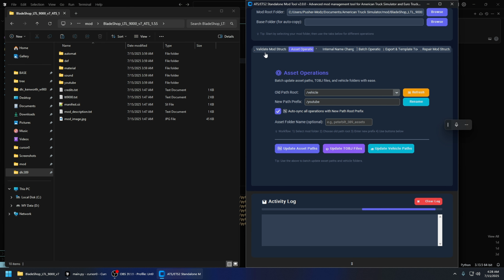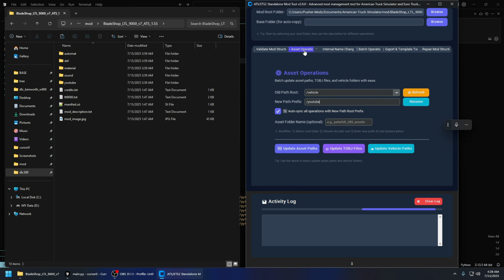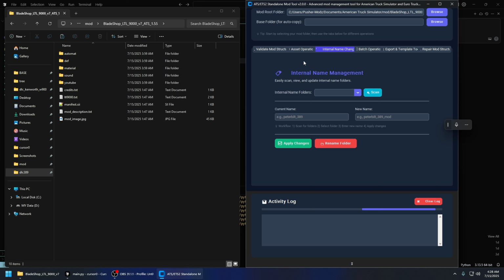Yeah. Then we're gonna move to the internal name change tab. For this mod, we only need two tabs. If you notice, the asset manager operation tab and the internal name change tab. Then we're gonna scan. It detects the Ford 9000. There are more than one folder there. Always make sure you're on the right one.